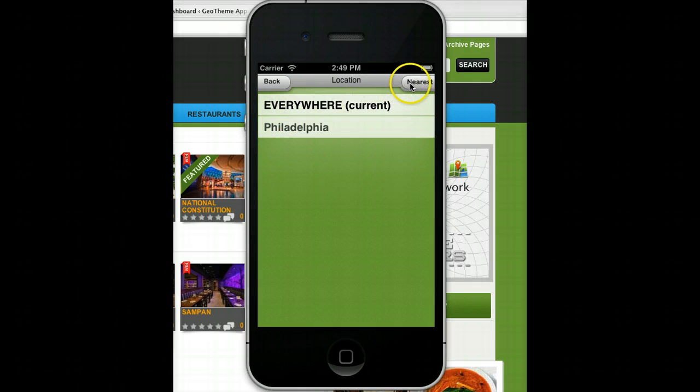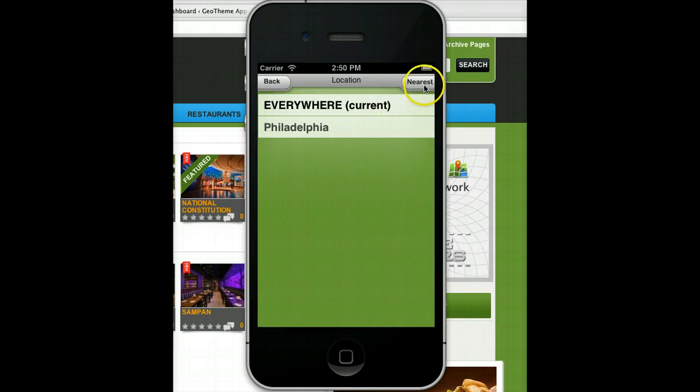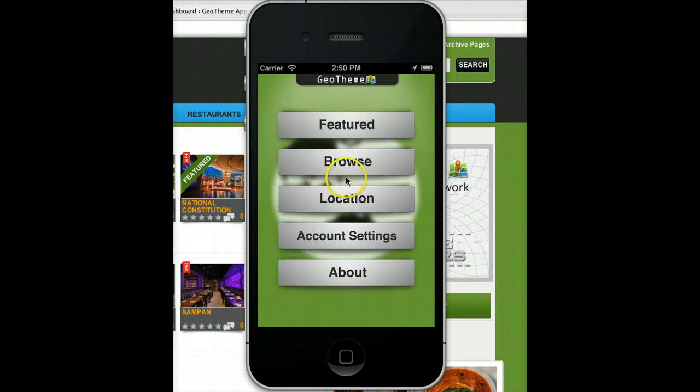You have the nearest button, but it doesn't work in the simulator because it just keeps on thinking it's in California, which I guess is where Apple is. So you can change between cities and it'll tell you which one you're currently selected on. Let's just leave it on Philadelphia, that's fine. Let's go back. I should have mentioned there that the nearest obviously takes the GPS position from the phone and will locate you to the nearest city.